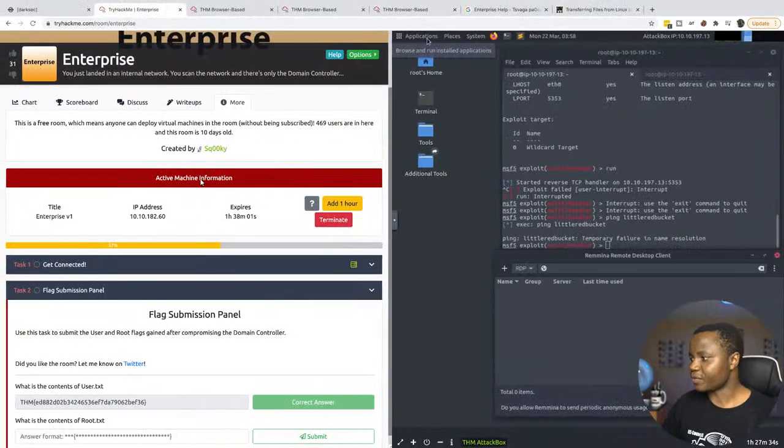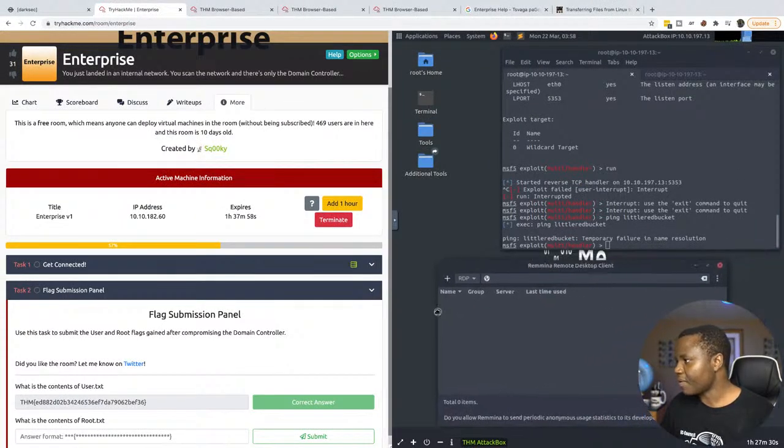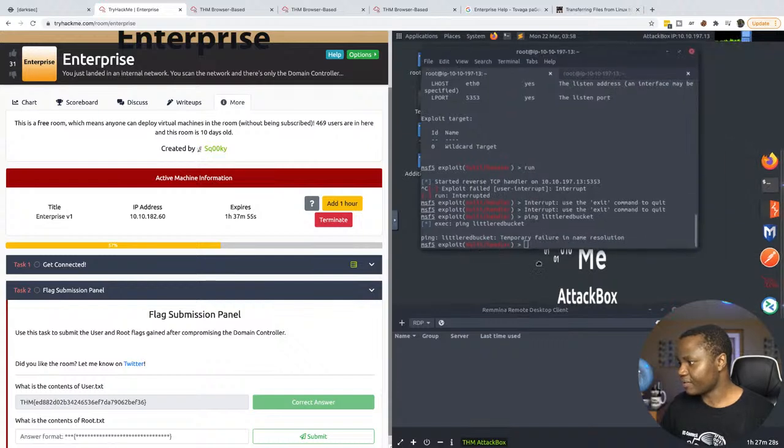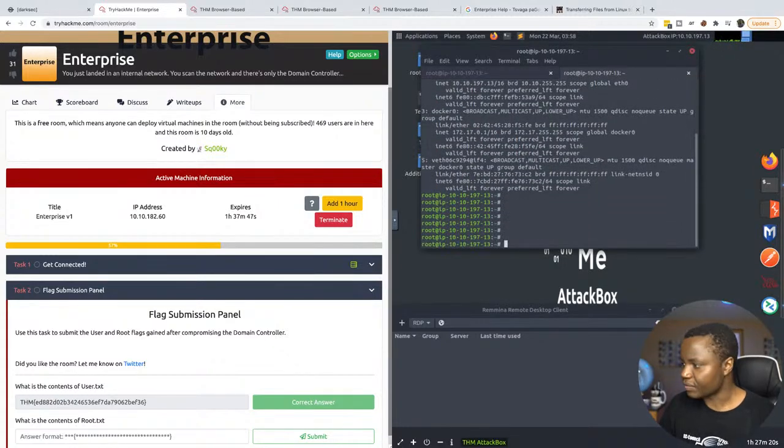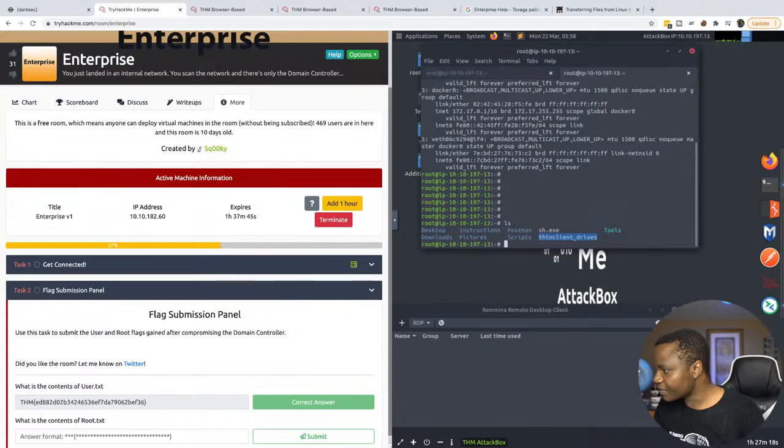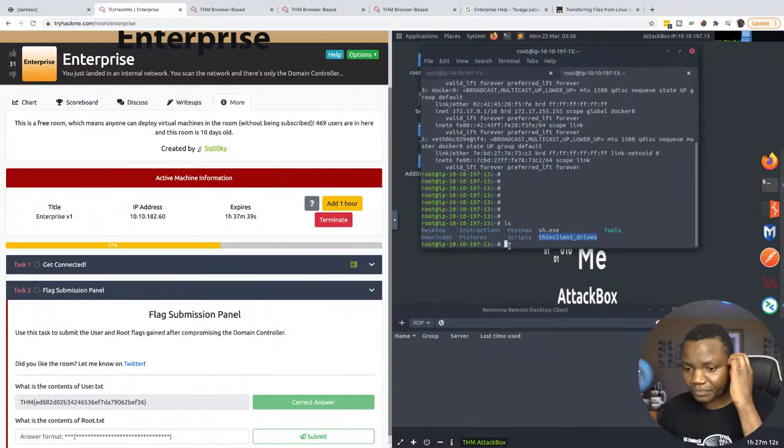All right, while PowerShell is loading, let me make sure that I have my multi-handler is ready. Let's go to this other tab here. I do an ls here. I do have my sh.exe that I'll be moving.